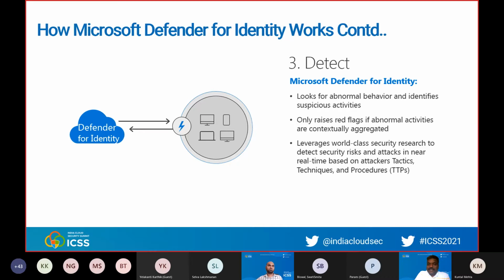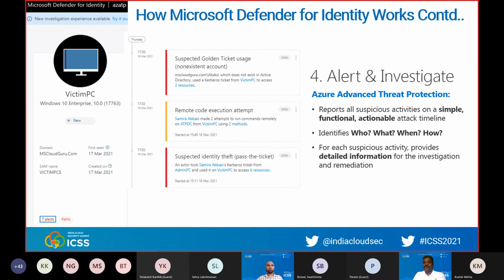Once it detects, it alerts to investigate. And it also investigates by itself to deliver a complete report on the suspicious activity in a simple, functional, and actionable attack timeline. So it identifies who has done it, what has been done, when it has been done, and how it has been done. And you can also see the snapshot in the middle.